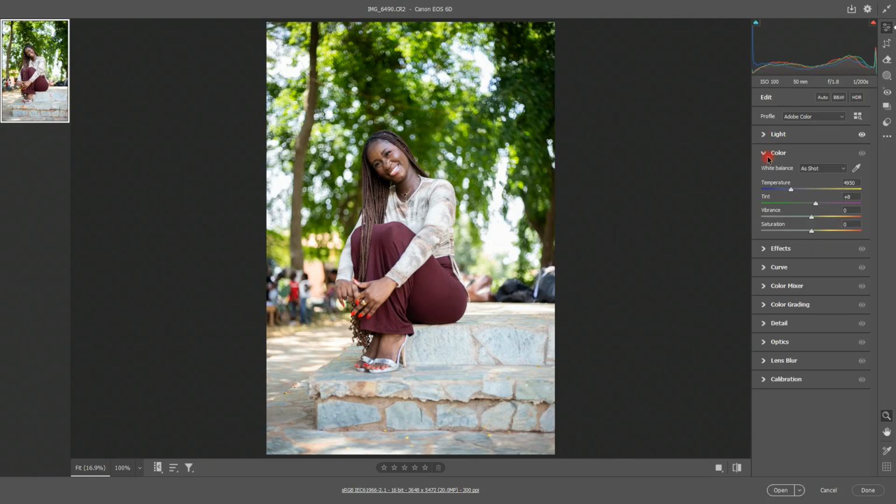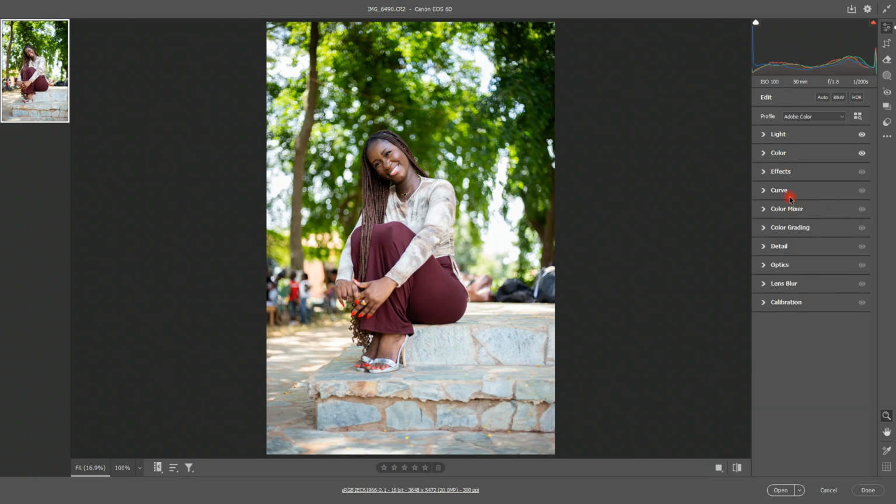Now let's move to the color. The color, I'll add a little bit of saturation. So 5 is okay. Then the temperature is okay for me now. Now with the color mixer, I don't think I'll work on it now.